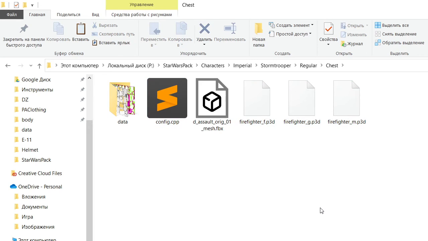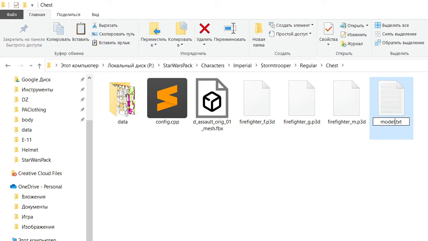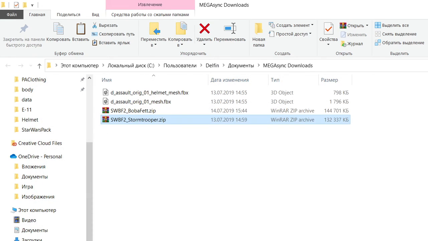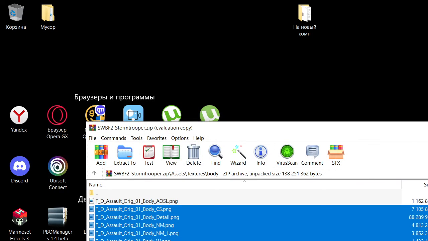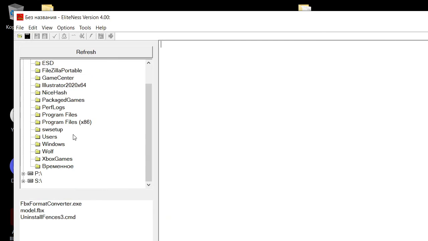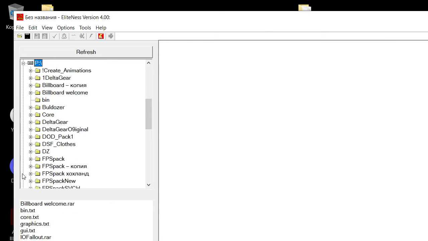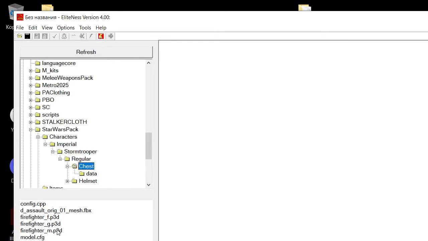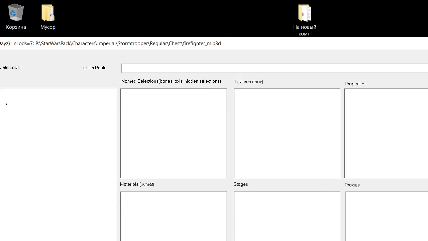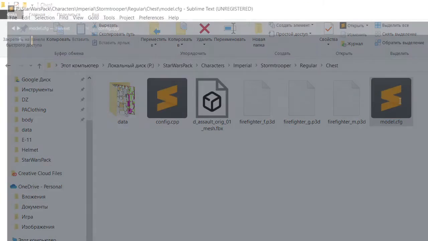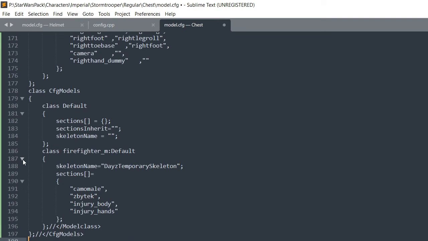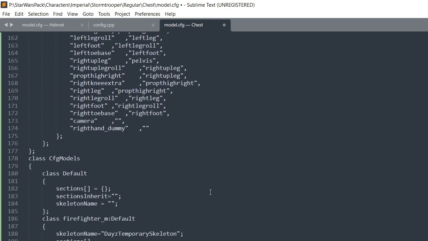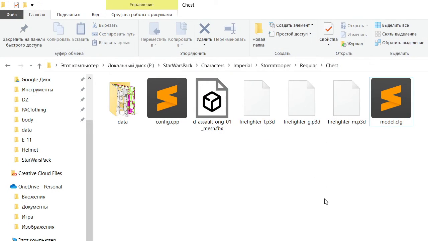So next thing, we need to go and create the model config. And we need to copy that from already existing models. For that, we are going to use Eliteness on the P drive, Star Wars pack. Characters, Imperial, Stormtrooper, Regular, Chest Piece, and Firefighter over here. Just copying it. There's no need to create something else for the female version, because they will use the same skeleton. So that's it. Just for now, at least.